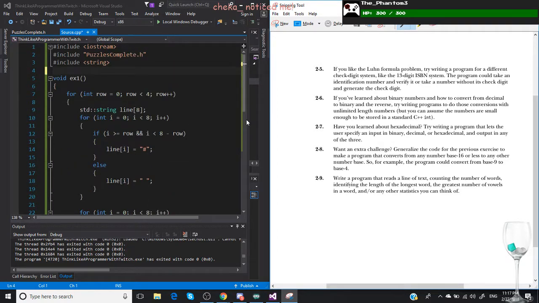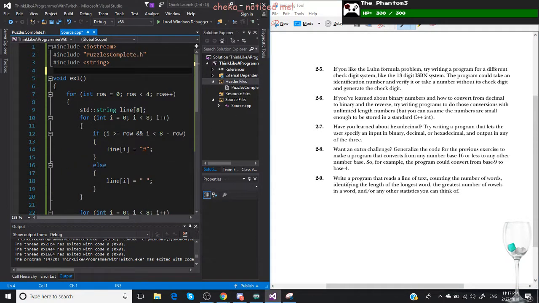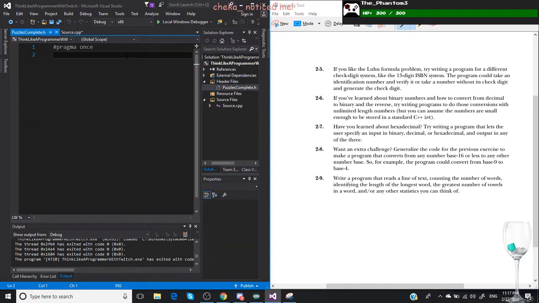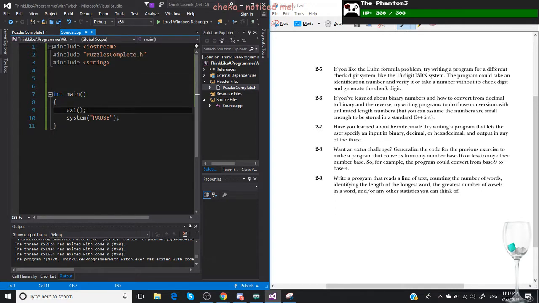So I'm going to expand this a bit and move this function into the header file. That way I can sort my code in the main. Awesome. Okay, so binary. Puzzle 2. Puzzle number 2. Binary converter.